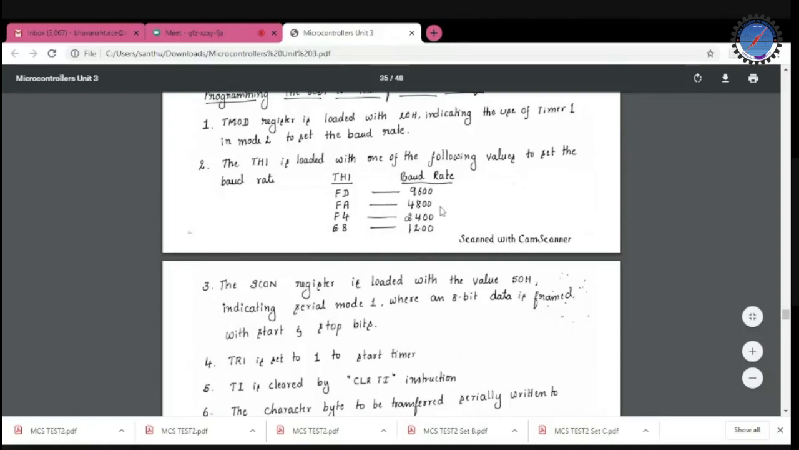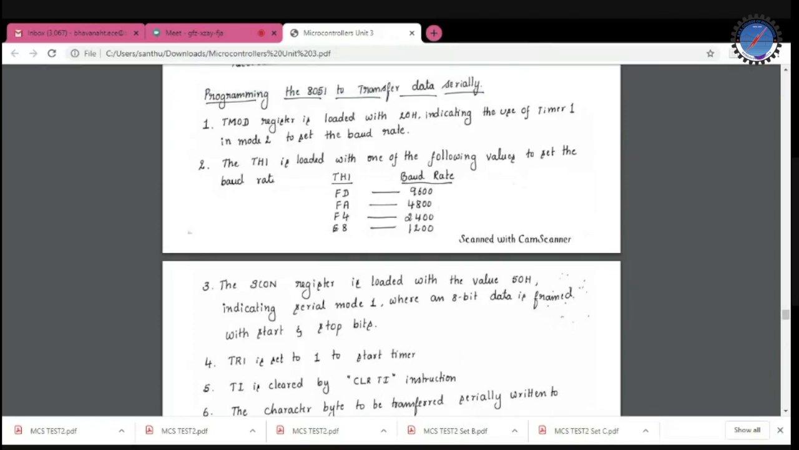The crystal frequency will be divided by 32, and then it will be divided by 12, and then it will be divided by 32 for serial communication. And by loading these different values in the TH1 register, we are going to achieve these different baud rates.